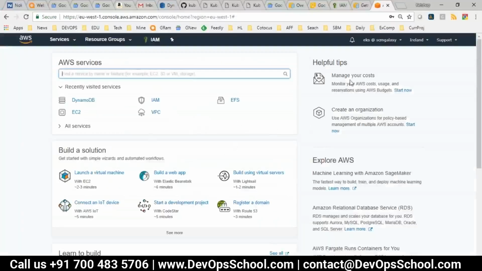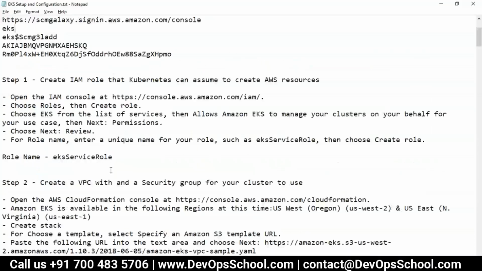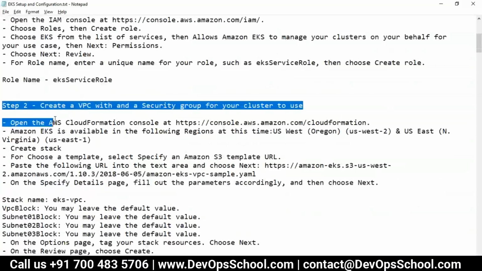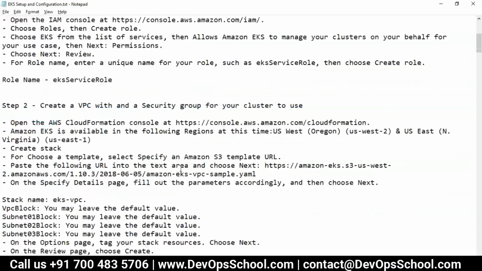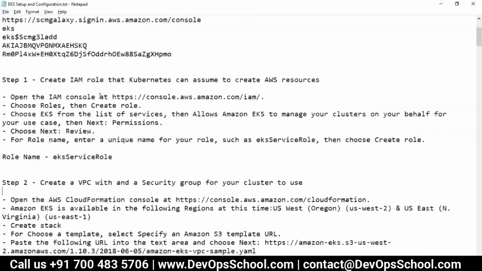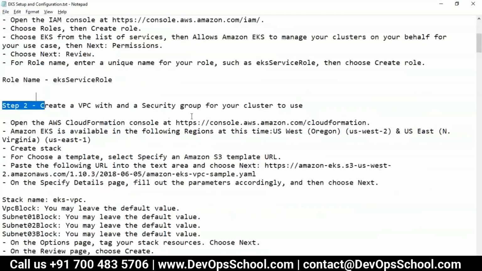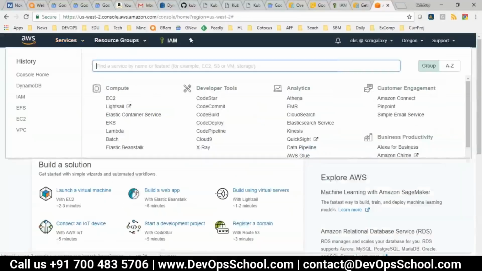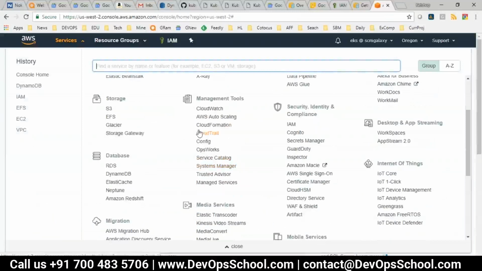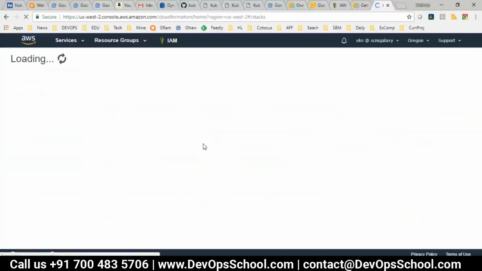Now I'm going to work in Oregon, and I'm going to create a VPC. So how can you do that? You have to go to the Oregon region, which I'm currently working in right now. Remember, this is the region where I have to create the VPC and security groups. So I go to services, CloudFormation. Okay, this is the place where you can run the script.